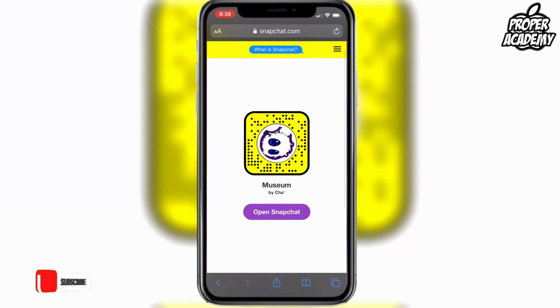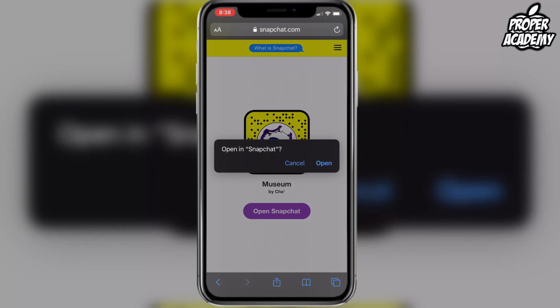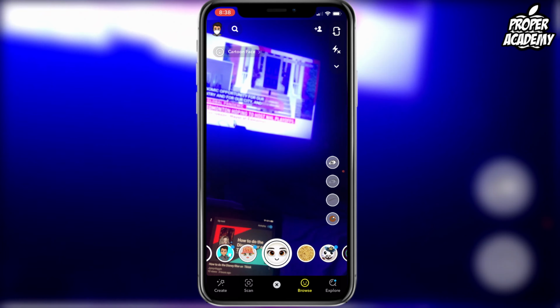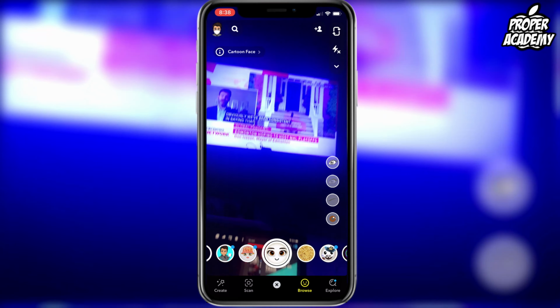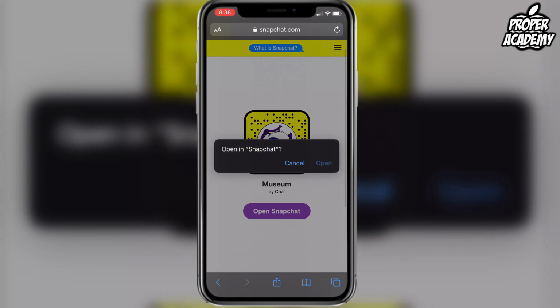Once you go to the link in the description, it'll bring you to this website right here where you're able to quickly add the filter to your Snapchat. So all you want to do is open the Snapchat button and then click on open. And then once you're over to this filter, you can start using it right away. So you just want to go and open it up. So we'll go back on here and click on open again and open.